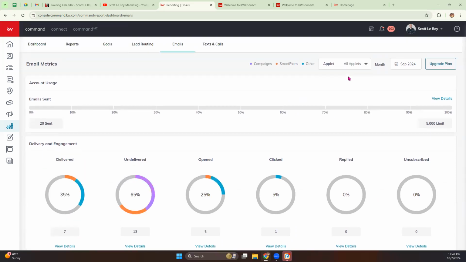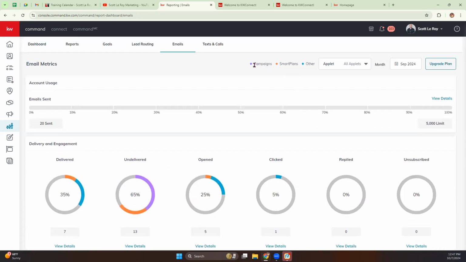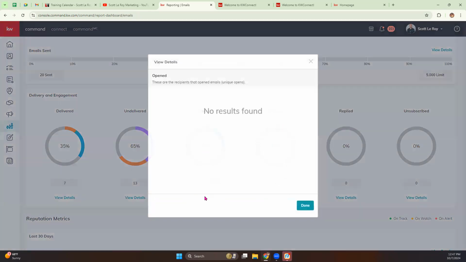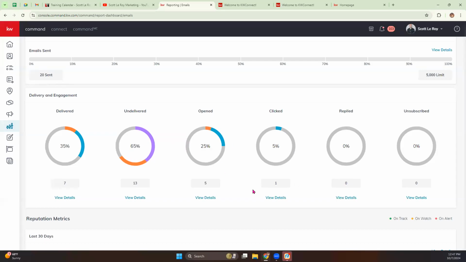Let's change this to all applets. As you can see, it gives me the color. Purple is campaigns, orange is smart plans, and blue is other. So it allows me to see how many are being delivered, how many are undelivered, how many people are actually opening that. And if I click view details, it's actually going to give me the email that it was sent to and the name of the email that was sent. So I can see what is being actually opened and what is not.